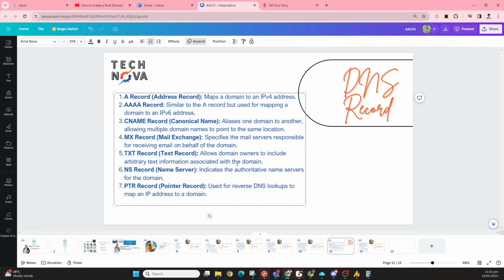The same video, of course. So the MX record, or mail exchange, specifies that a particular domain can be used for your mail service. Okay, so receiving email on behalf of the domain. Okay, then the TXT record allows domain owners to include arbitrary text information. Right, I use it for adding or verifying a domain for email service. You can see that later on as well.